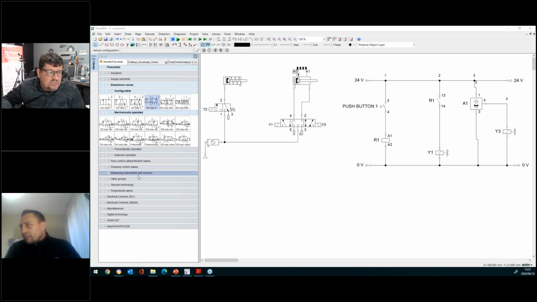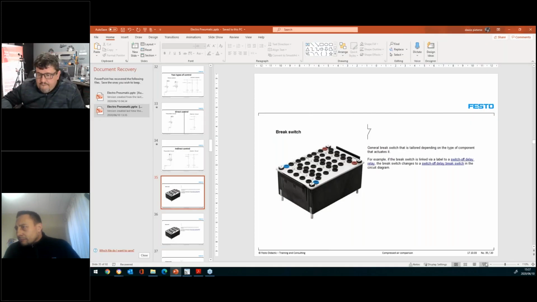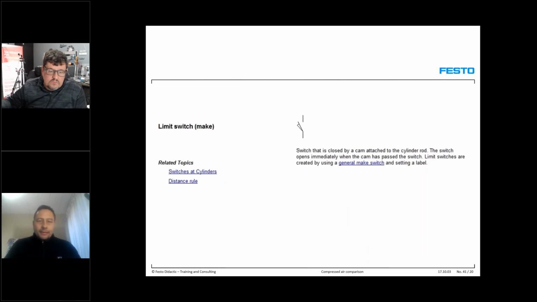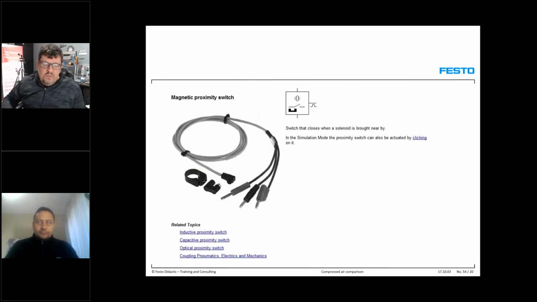For example, I'm going to go to my PowerPoint and explain that to you. Okay, right on my screen now, you can see on the PowerPoint presentation, I've got a magnetic one. That means this small proximity right here is a magnetic. There are inductive proximity switches, capacitive sensors, optical proximity sensors, and coupling of pneumatic, electrical, and mechanical switches. This is a symbol.